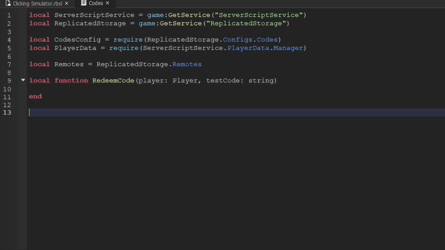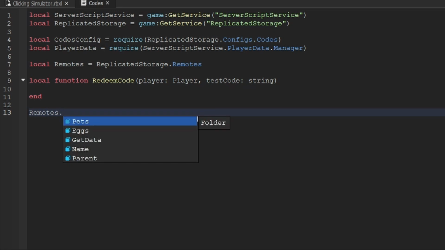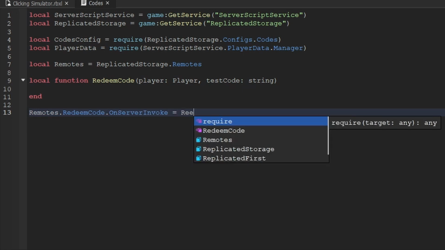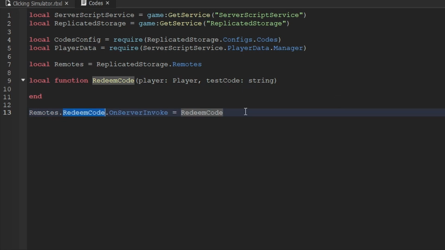Now, before we even add the logic to this function, we can also hook it up to the networking as well. So we're going to go inside of the remotes folder, and we're going to listen to the redeemCode remote function that we created earlier. So we're going to say .OnServerInvoke, and we're going to set the callback function equal to redeemCode. So whenever this remote function is used from the client, it's going to go ahead and run this function.